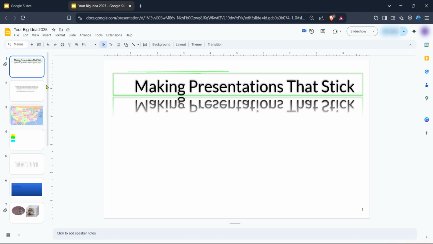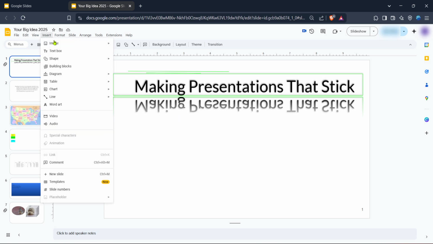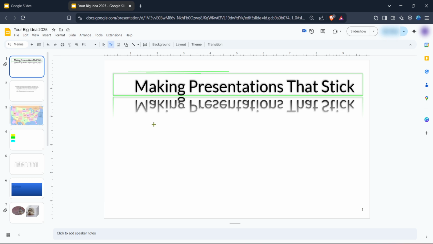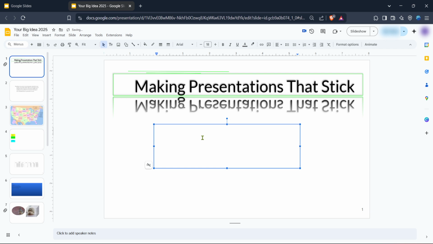Now that you have a blank presentation in front of you, it's time to add content. You can do this by clicking the text box to add notes or by inserting images and shapes to make your slides more visually appealing. You'll find these options in the toolbar at the top of your screen. Play around with the format settings to perfect the appearance of your text, whether that's changing fonts, adjusting the alignment, or experimenting with color and size.